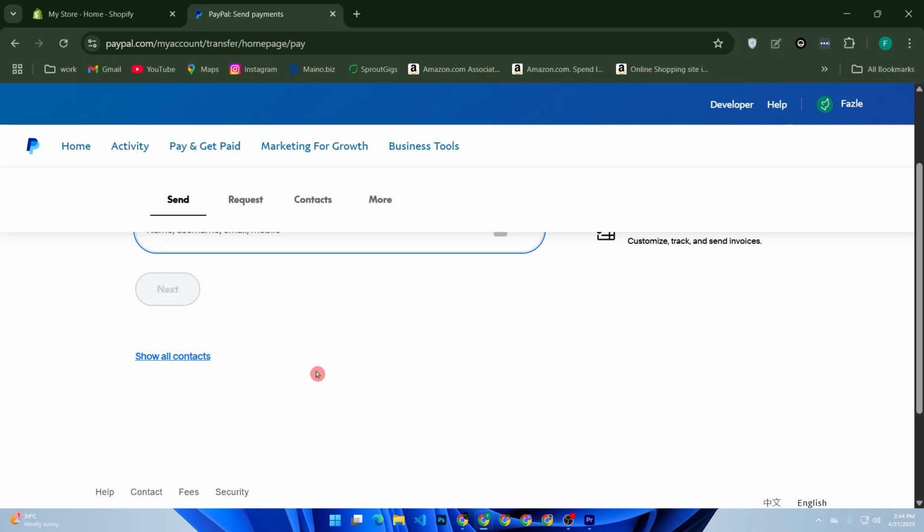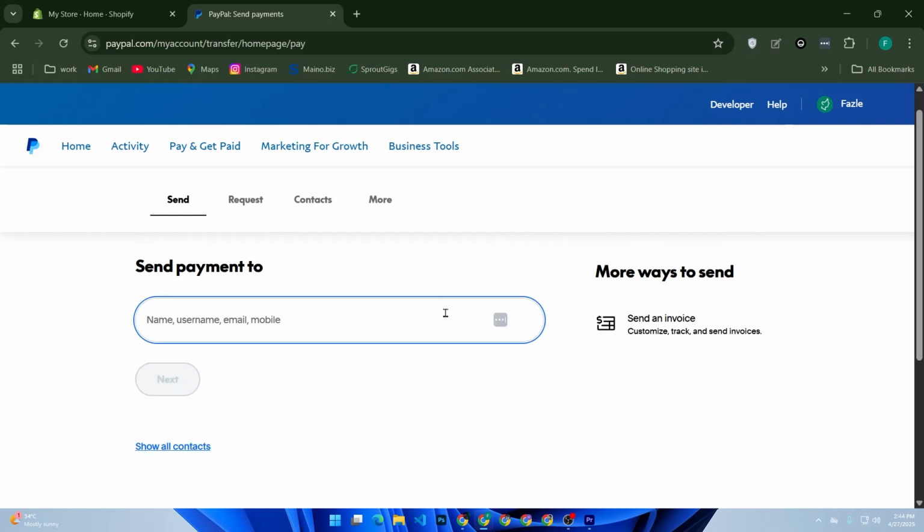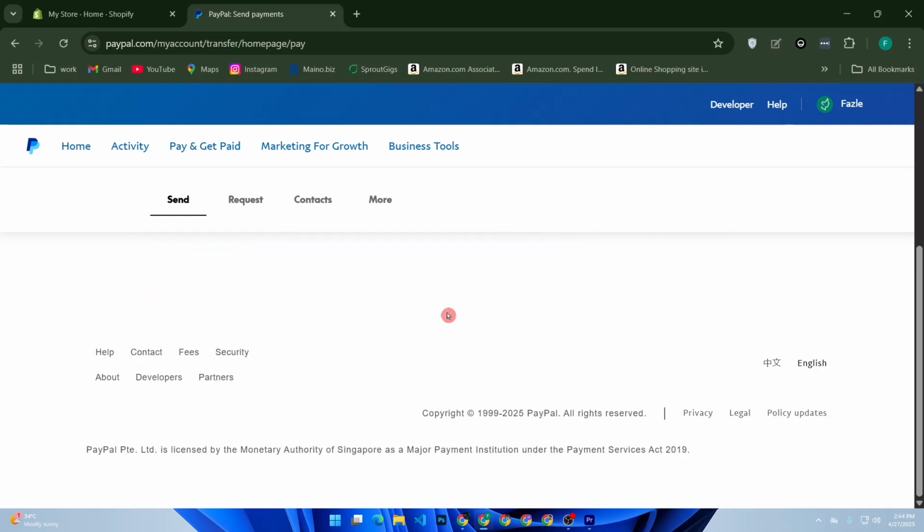Before you hit send payment, PayPal will show you a summary of your payment. Take a moment to review the amount, the recipient's details, and the payment method. Once everything looks good, click Send Payment now to complete the transaction. Always double check the recipient's email or mobile number before sending the payment. Payments to the wrong address can't be undone, so be careful.